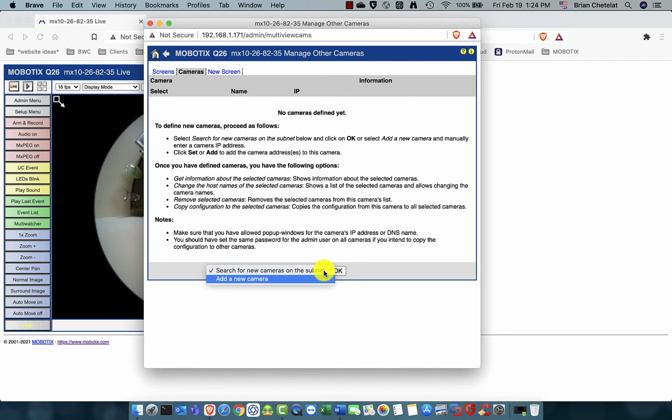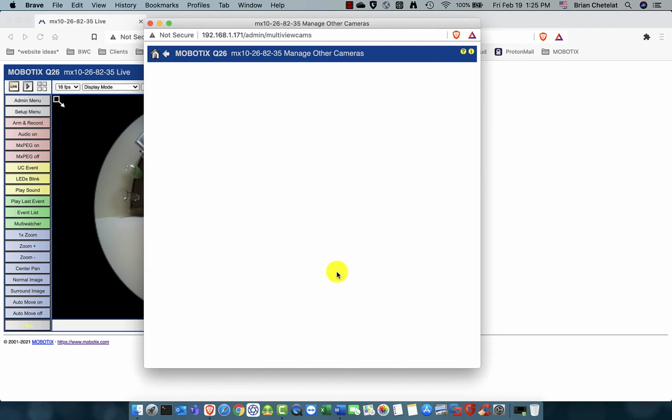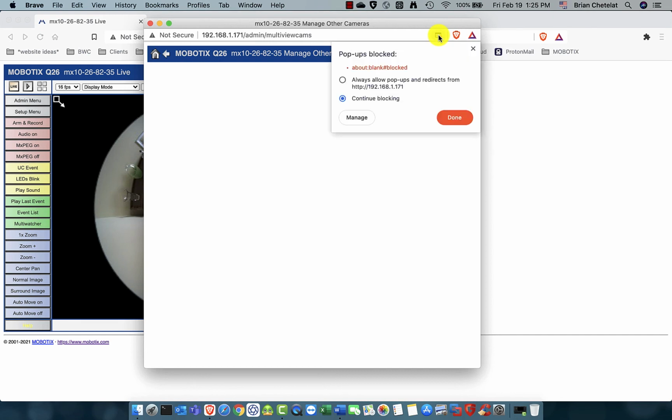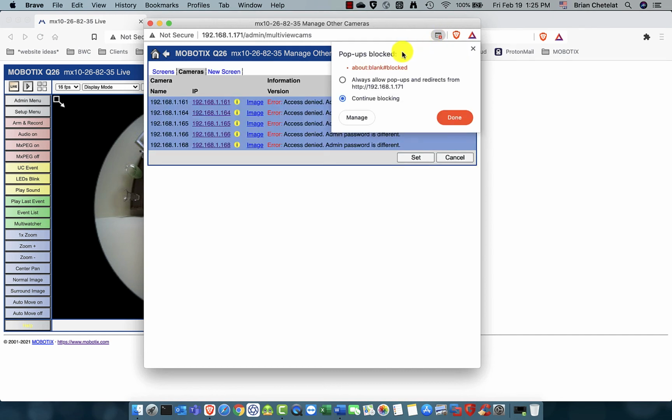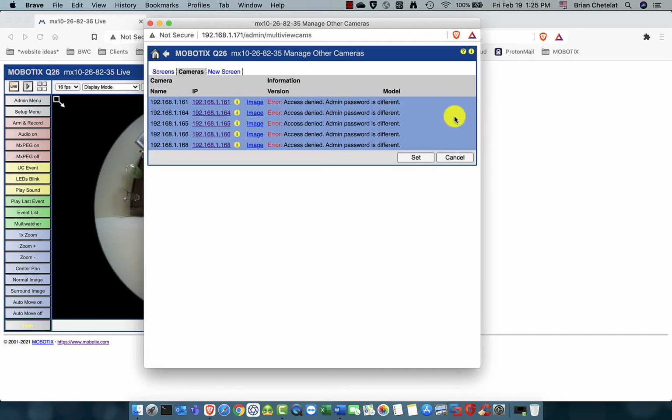There's several options in here. You can add a new camera manually, but again, this has a utility built in. We'll go out and search for other cameras. Click the OK button. Now it's searching the network for other cameras. You may sometimes have to hit up here and always allow pop-ups. We're going to do that. And you see it went out and found 5 other cameras on the network. By default, it highlights all of them. You can hit the set button.